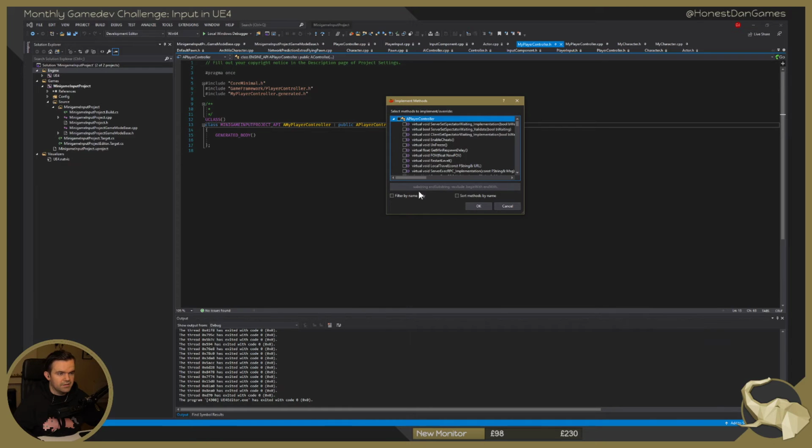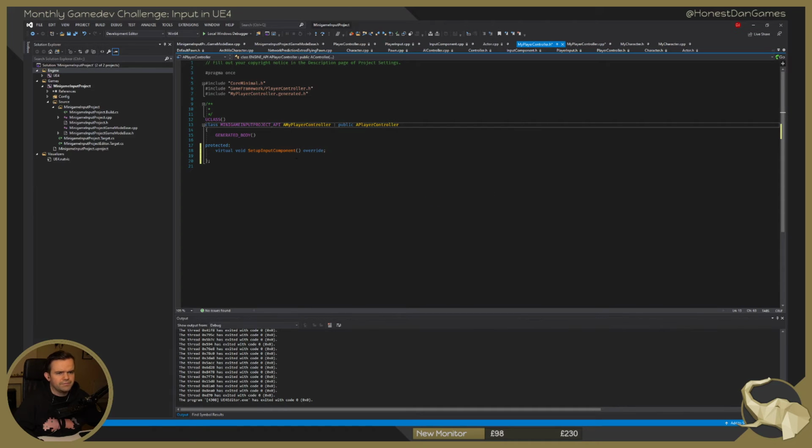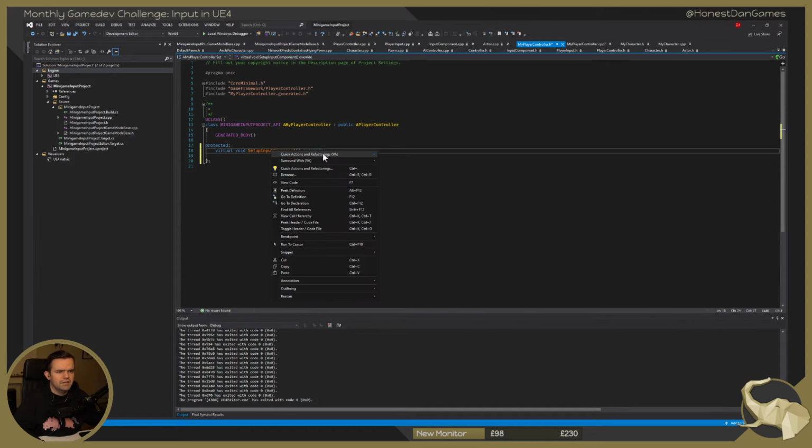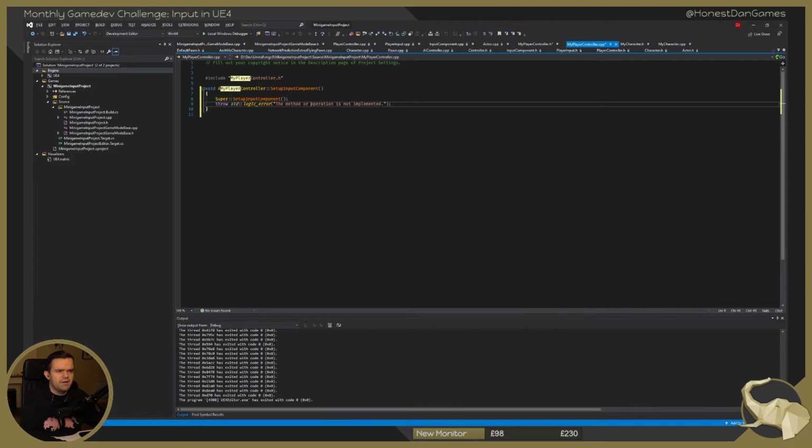And let's type in setup input component. There we go. Okay, done. This has been implemented as well. We're going to call super on it. That's fine.